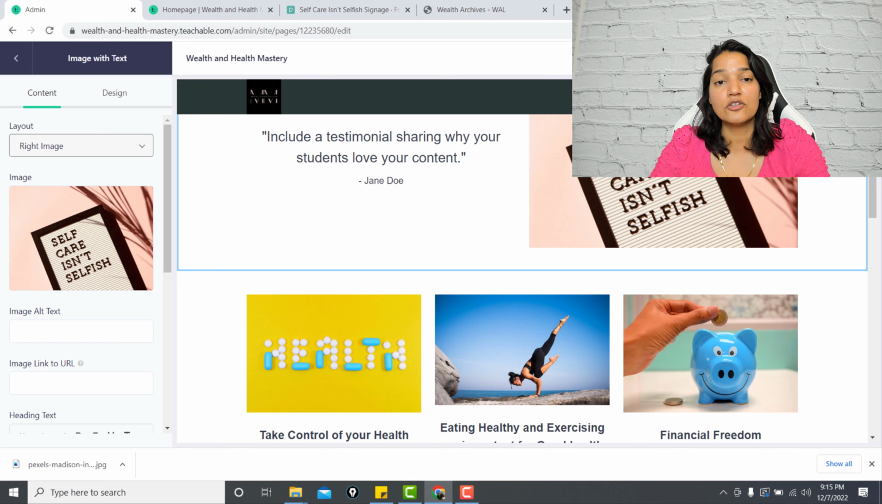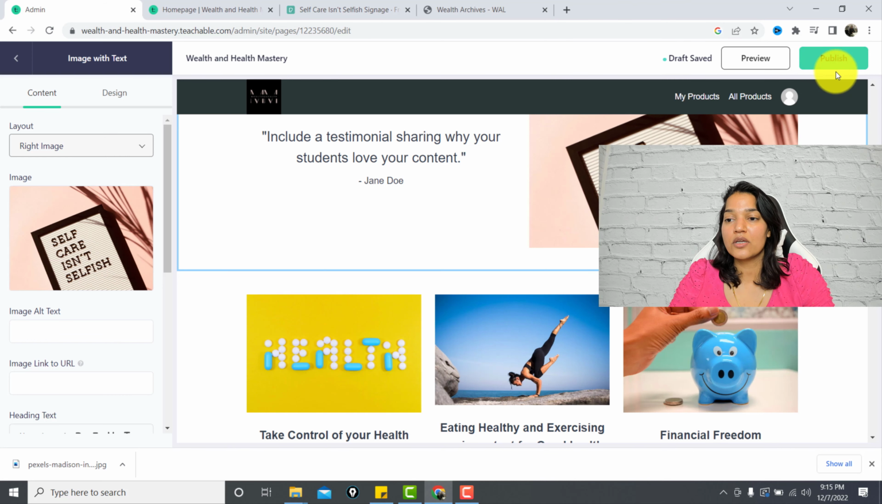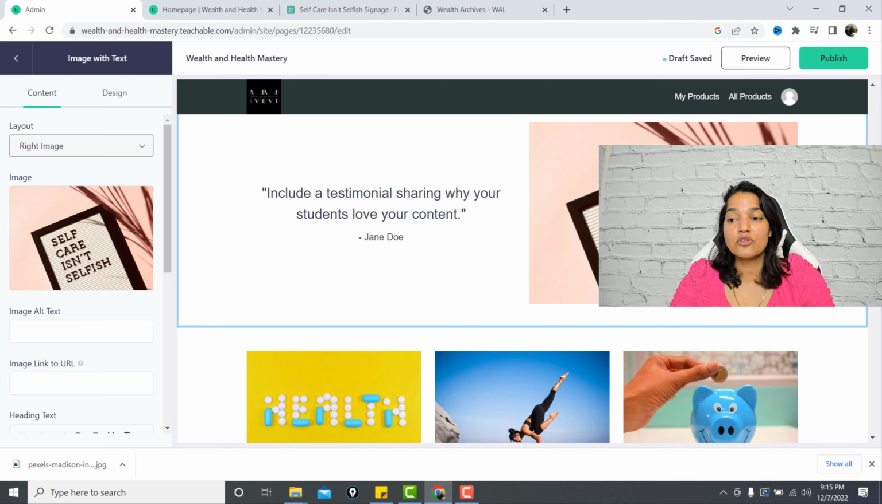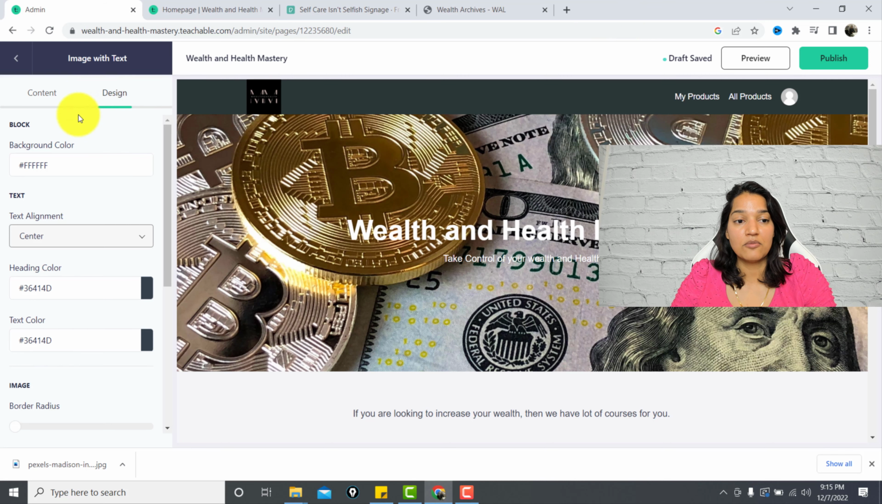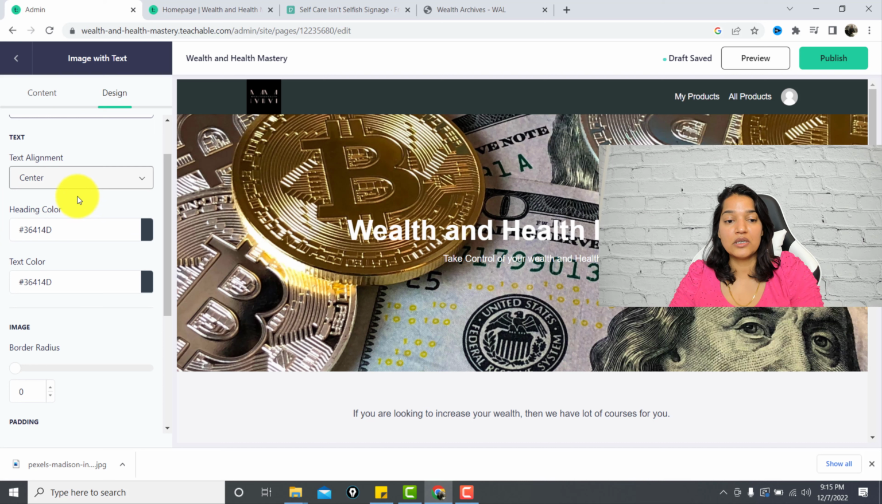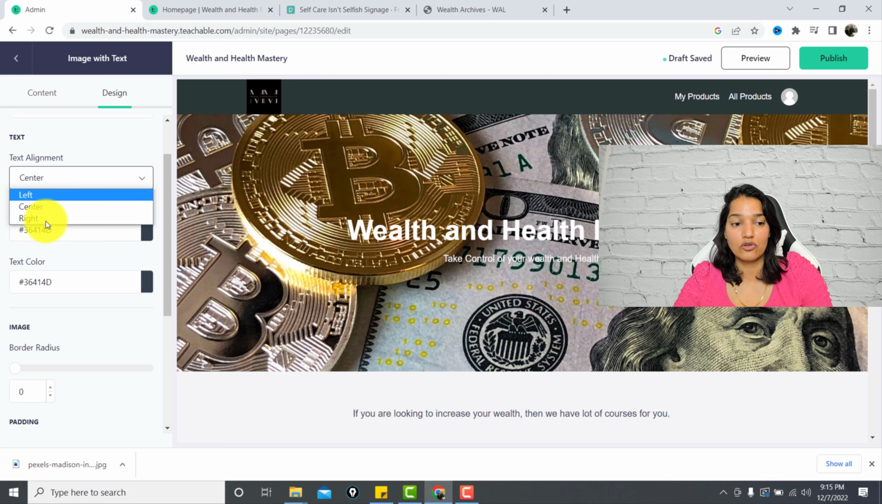Now if you are ready to launch this school, when you are ready with all your changes, then you can hit this publish button, and your school is going to be live. Now if you want to make additional changes, or you didn't like the theme, or if you want to change the color, then this is the background color that you can choose. Now if you want the text to be not in the center, but on the left or on the right side, you can actually choose that also from here.